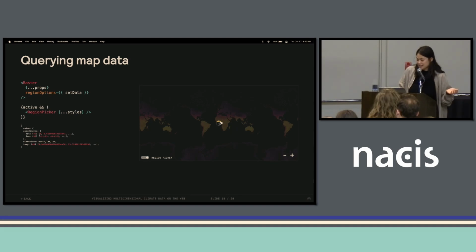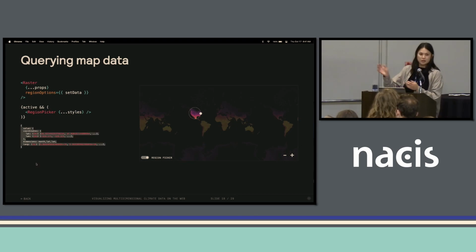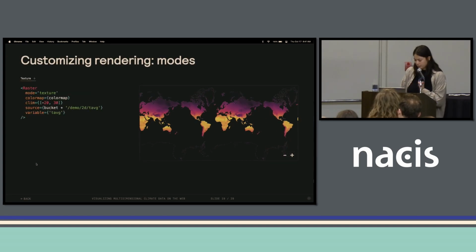Again, fetching numeric data, so we can do things like query the map data, so not hitting a separate endpoint, just grabbing the values from the map tiles themselves, and getting a nice little JavaScript object that I can render a time series with, or do some little math.